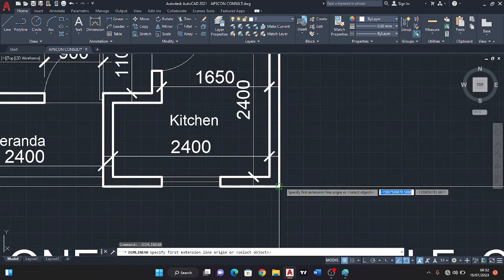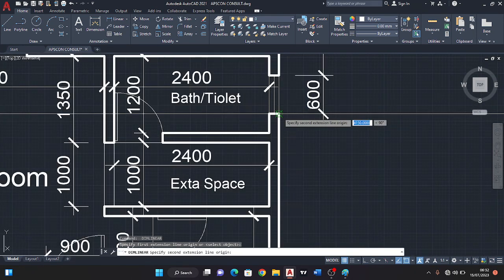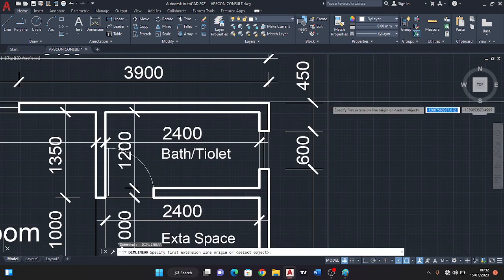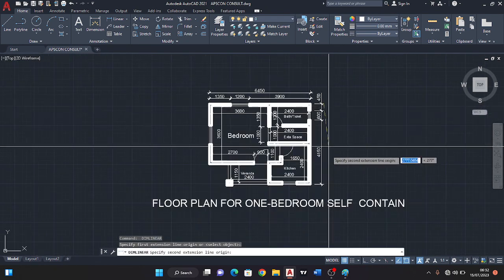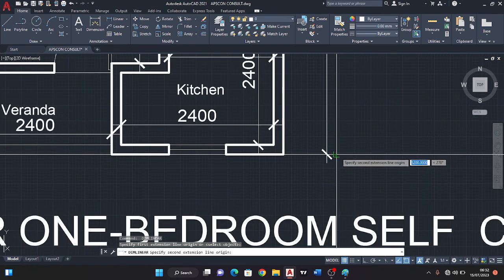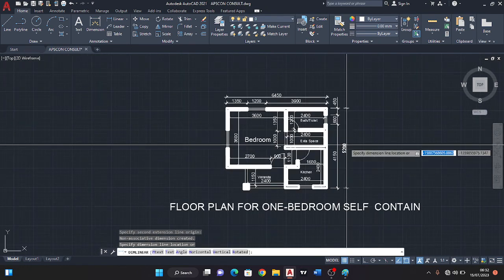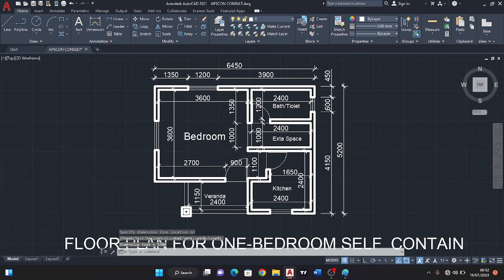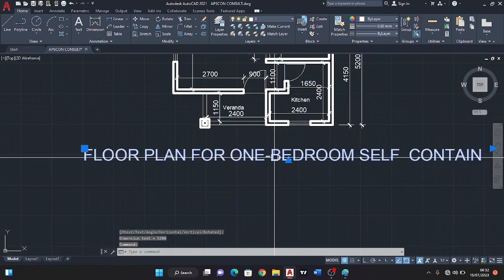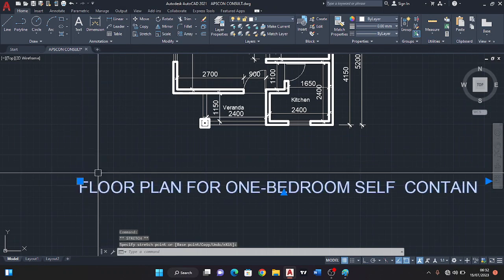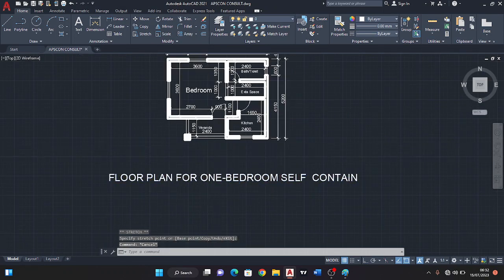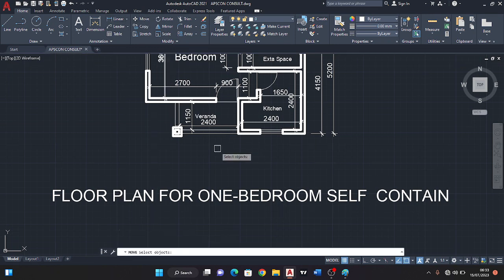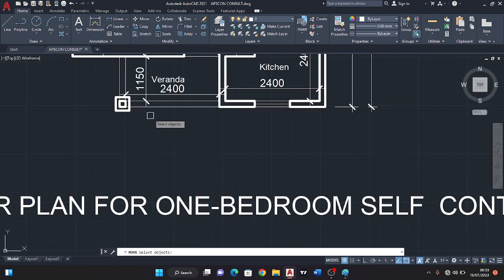From here there's no window again, so I will take it direct. From here to here is what? 600. So the total length of this building is what? 5200 mm, which is 5.2 meter. So I'll come again and continue my standard dimension also.